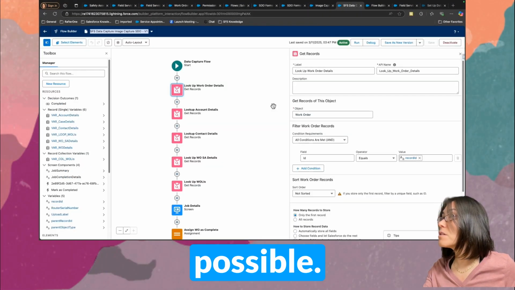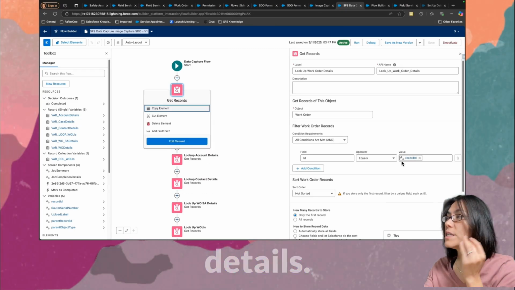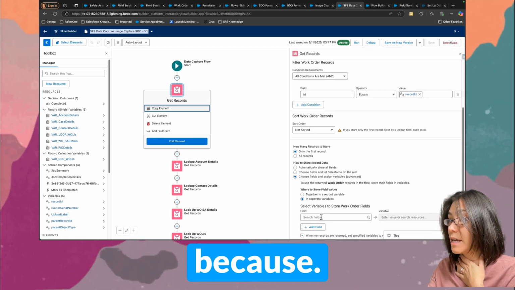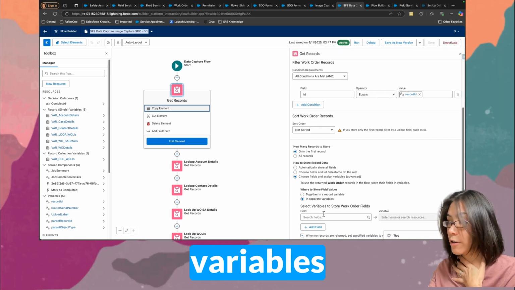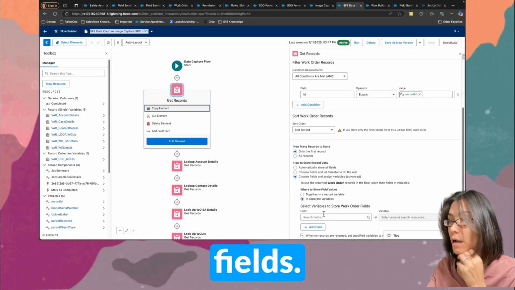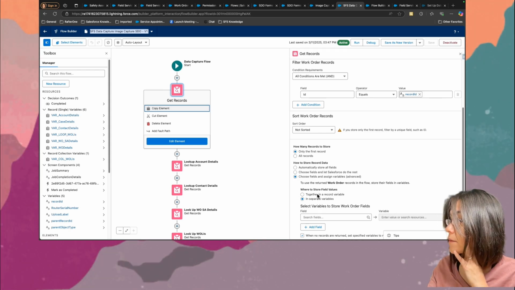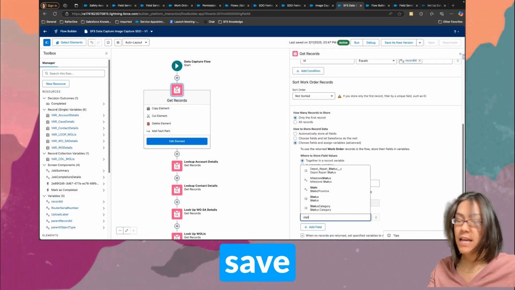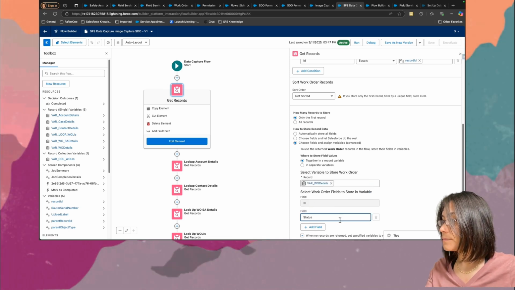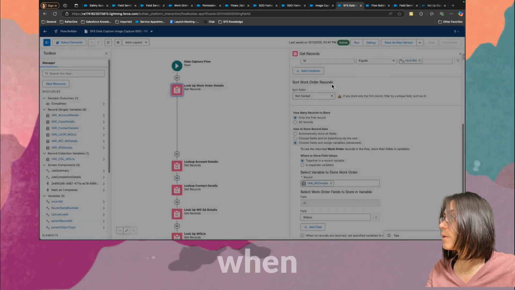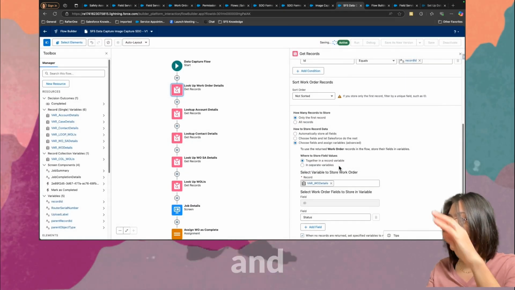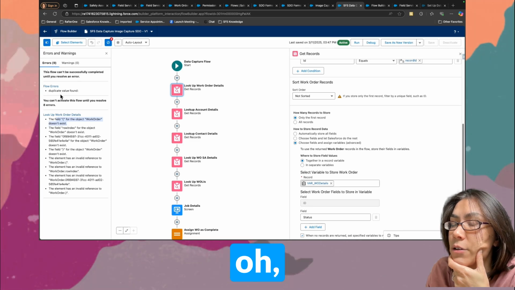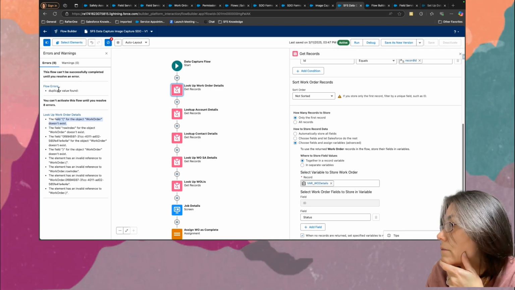It is possible something about the lookup work order details is not great. Is it because I'm not saving any variables to any fields? I'm not sure. Before I used to have this and I was able to save status. Let's just do this for now. And when I tried to save as a new version, I got an error saying, what's this?